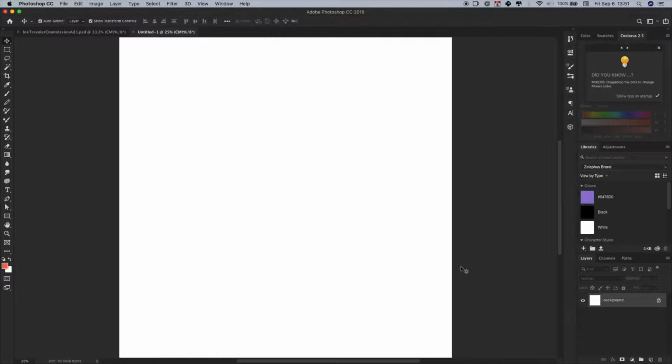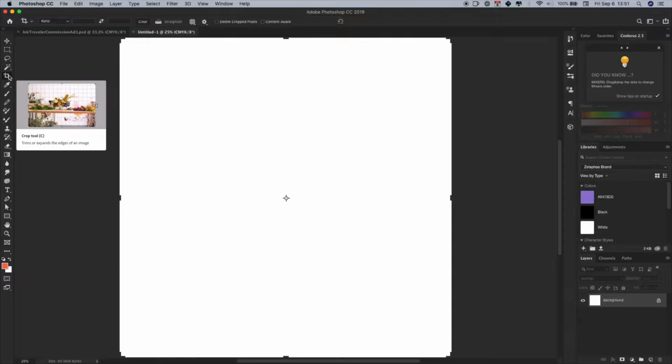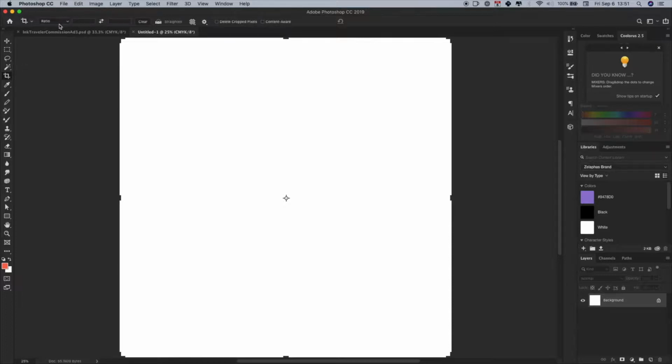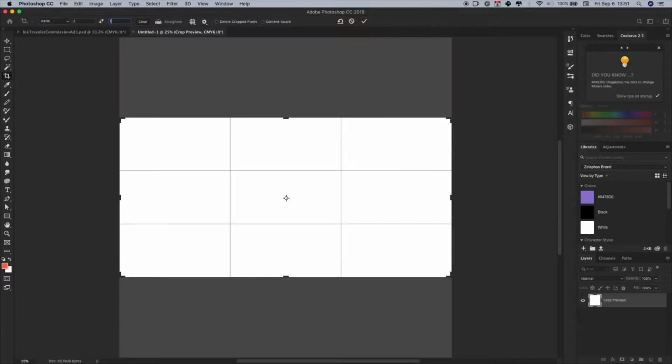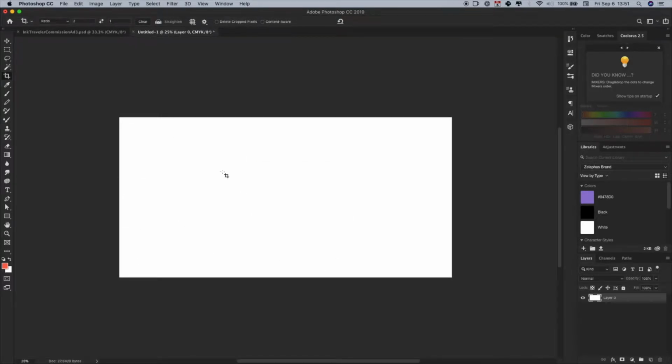Now, Twitter changes its ratios constantly, so you'll want to Google to see what the latest is. However, the latest does happen to be a 2:1 ratio. So you'll click on the crop tool right over here, or you can click C. And then up here you'll have an option for ratio. Now you can enter 2 and hit tab and enter 1, and it'll create a 2:1 ratio for you. So then you'll just right click and hit crop, and then you'll have a nice 2:1 ratio canvas to work with.